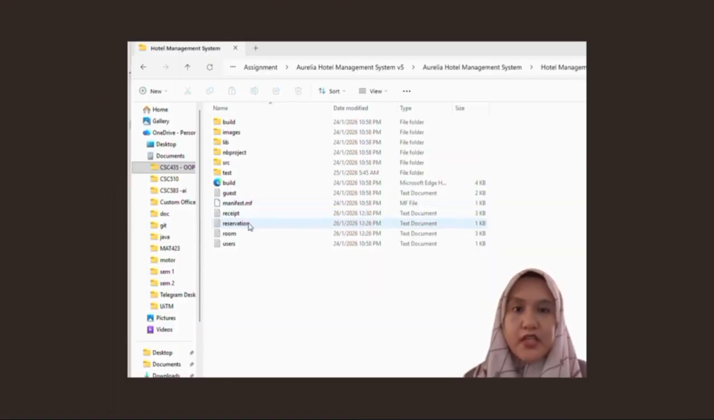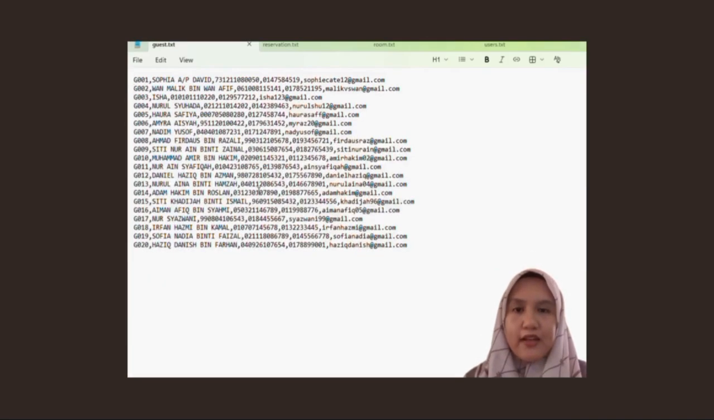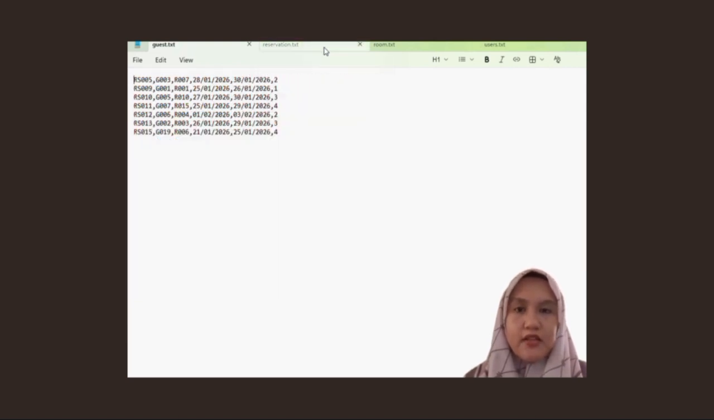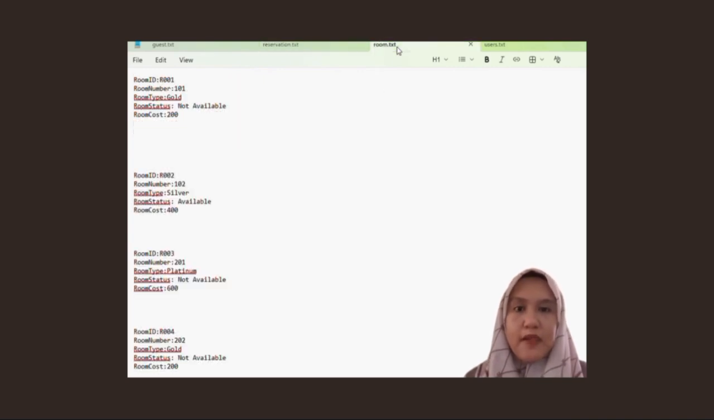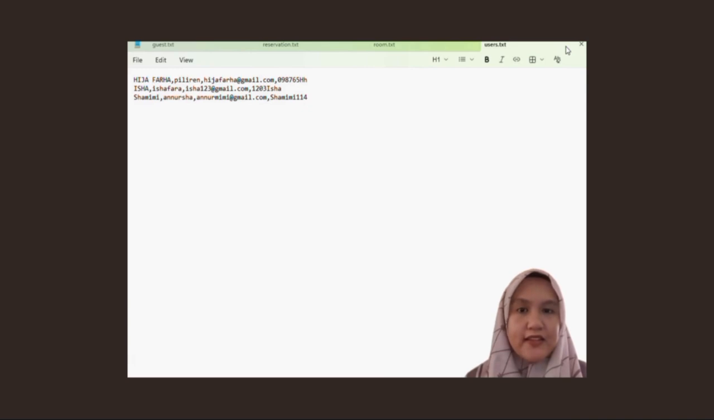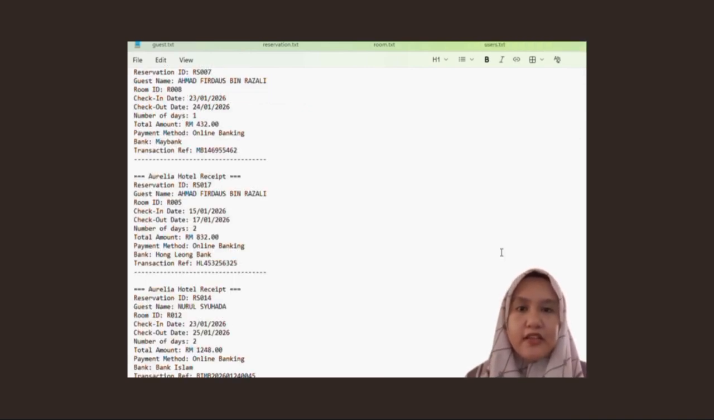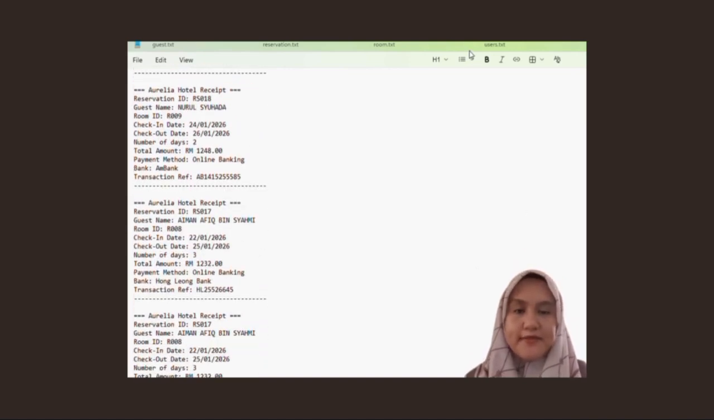In this system, file input-output is used to store and retrieve data locally. The system saves information into text files. The system uses the following files: guest file to store all guest information, reservation file to store reservation and booking details, room file to store room information and room status, user file to store user login credentials, and last is receipt file to store all payment and receipt records.